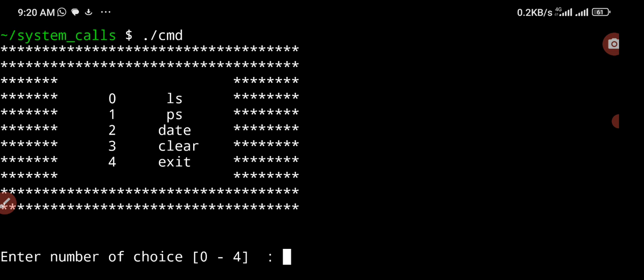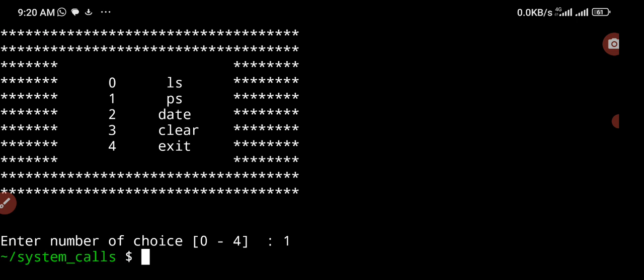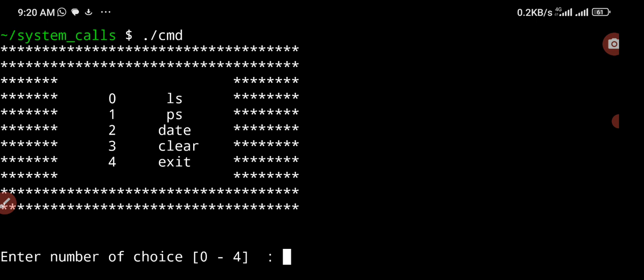So let me just enter 1, which is the ps command. So I'll say 1. That is a choice. I press enter. You can see, oh, it didn't print anything on the screen, which means we're facing a little bit of an error here. Okay, let's run it again and see. CMD. Press enter. Let me do 0.